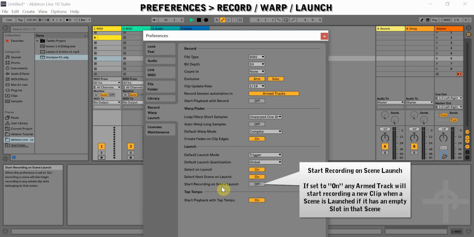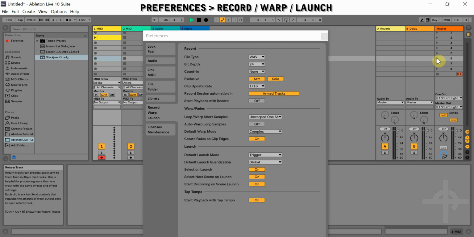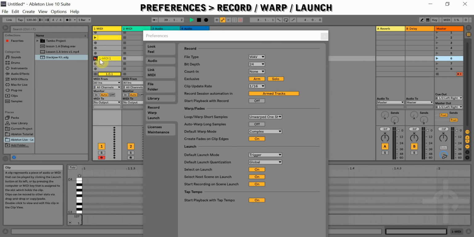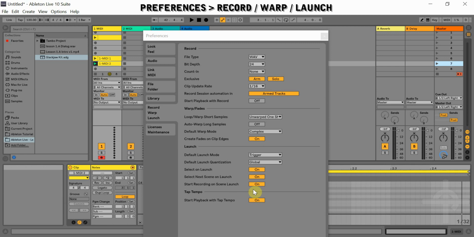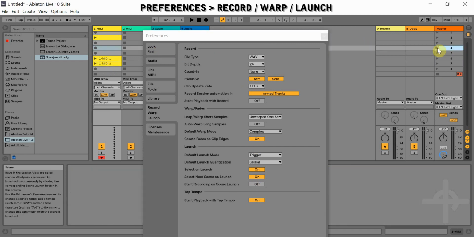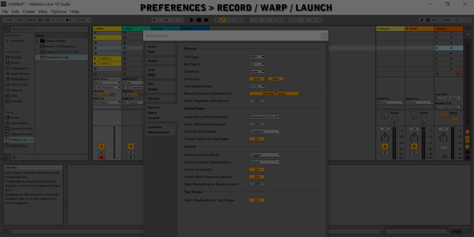Start recording on scene launch. I'll show you if we turn it on. If this track is armed, when I launch this scene, it will automatically start recording in that slot. So you can see it's recording a clip. Now, if I click on the next scene, it'll start recording a clip in that scene. If that's turned off, when you launch, it won't start recording anything.